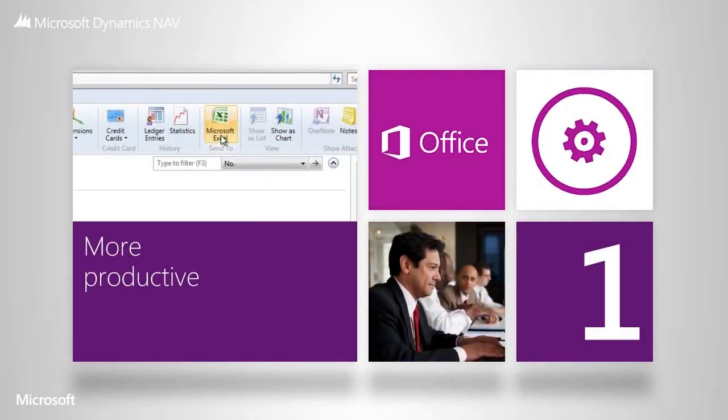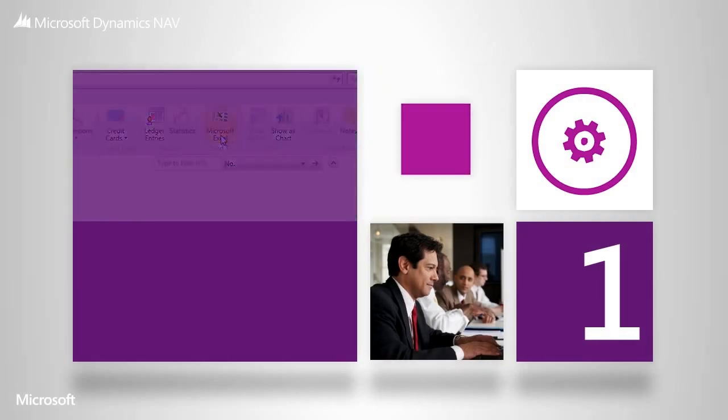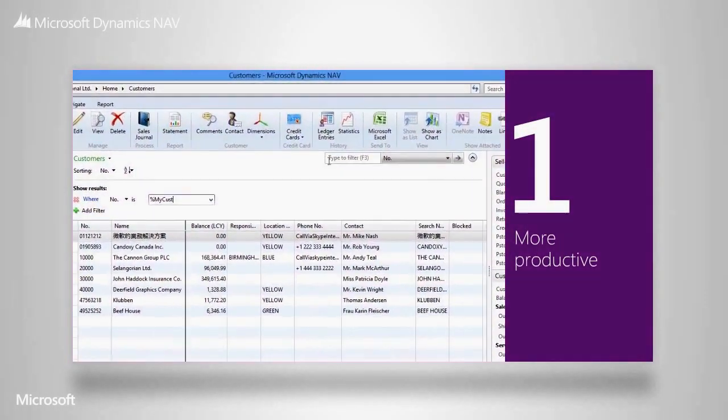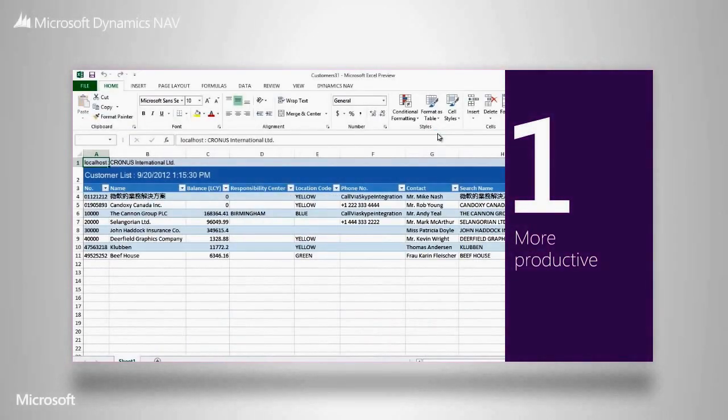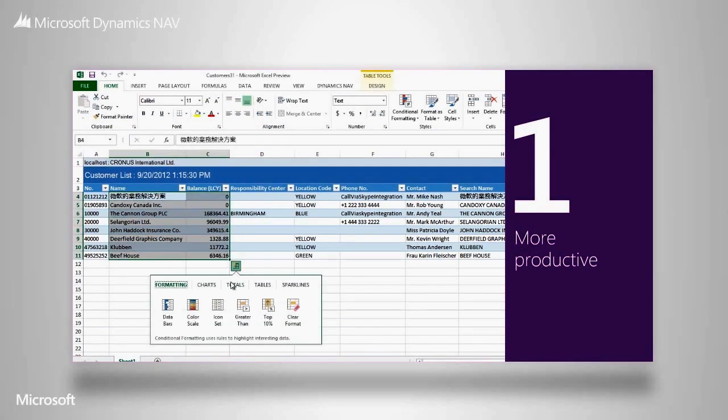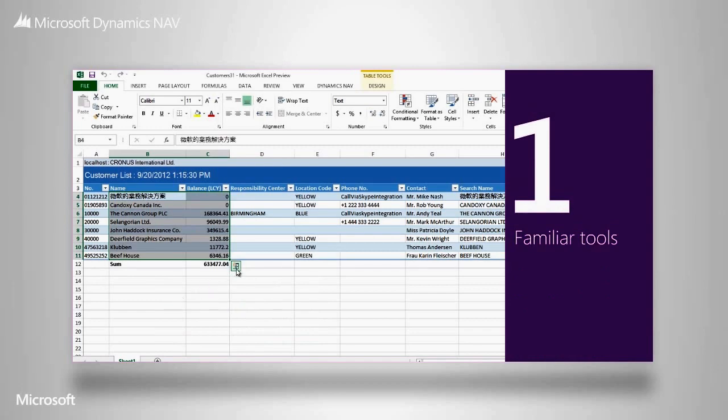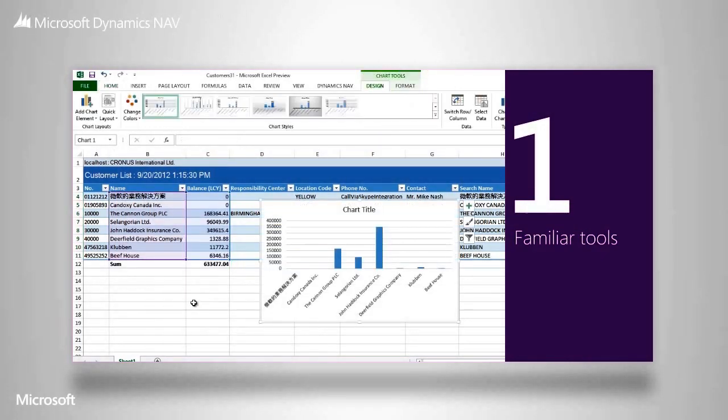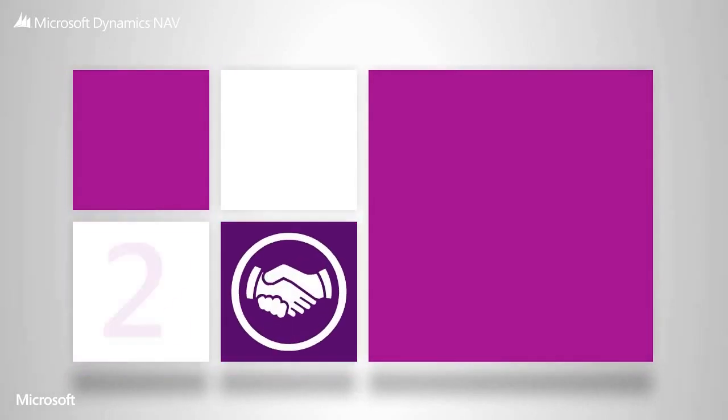Microsoft Dynamics NAV is more than just an ERP system. It's a business solution that works seamlessly with many familiar Microsoft tools and products. So you and your people use the programs you already know to bring data to life. You and your people are more productive because you use the products you know and work with every day. Office integration brings you a complete set of familiar tools to get things done when you need it and in the format you want it in.